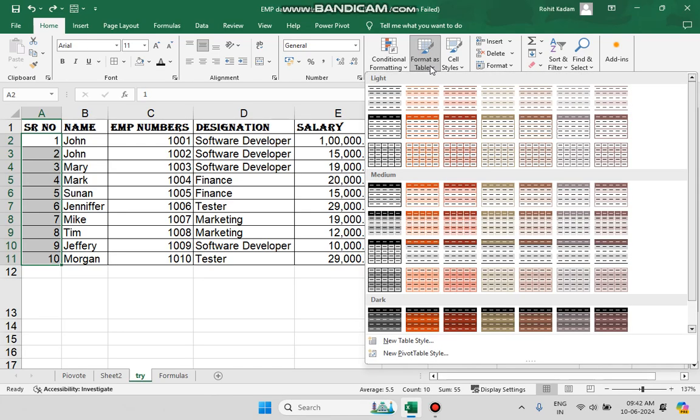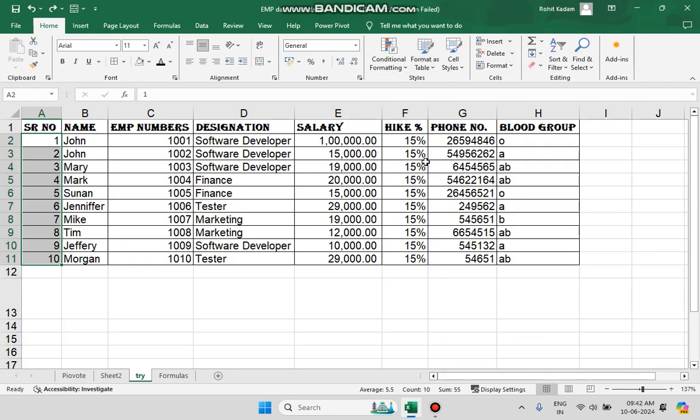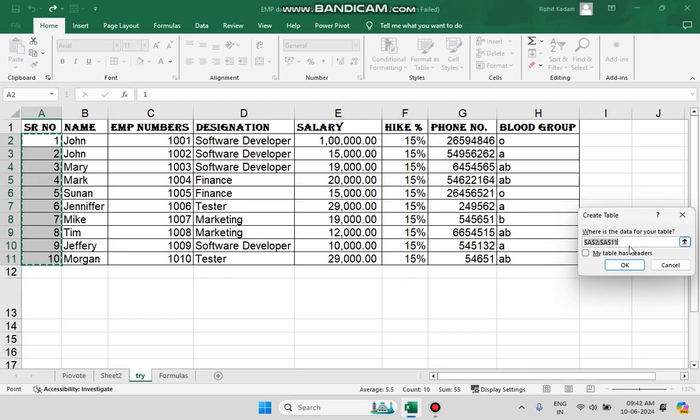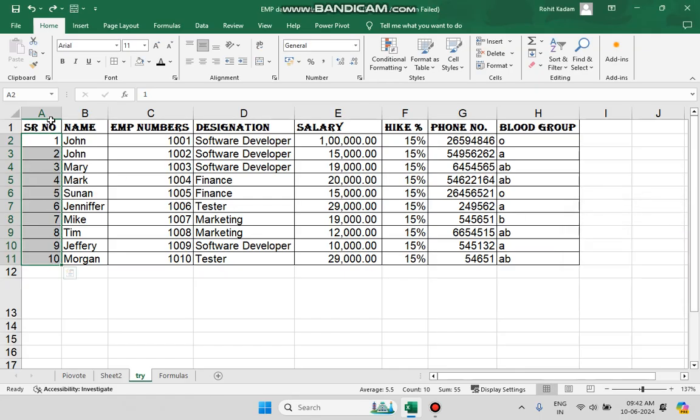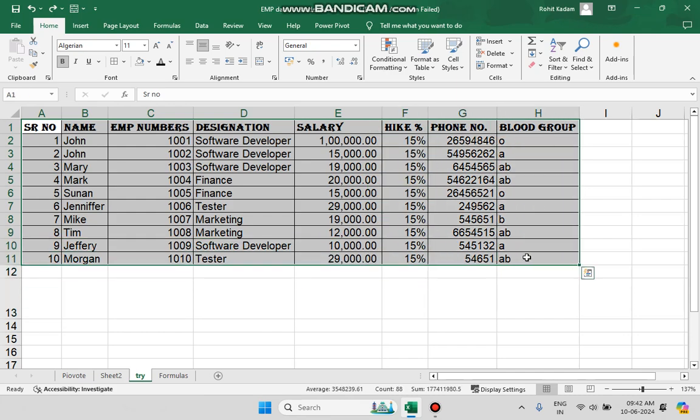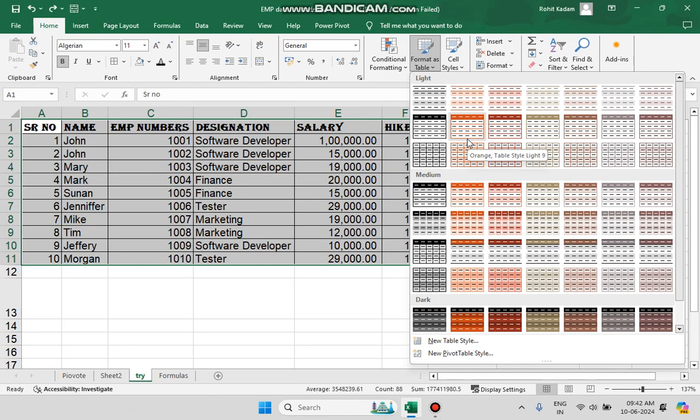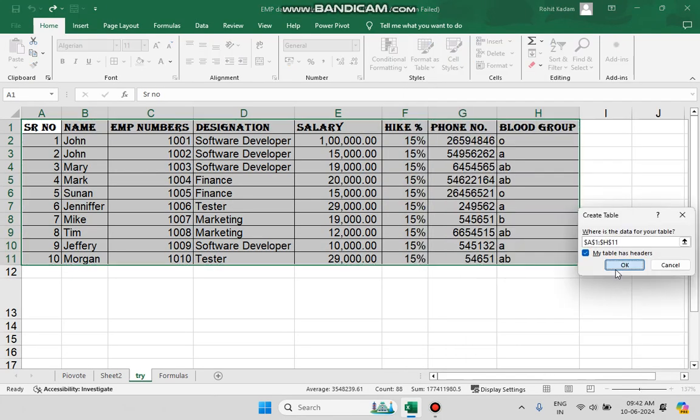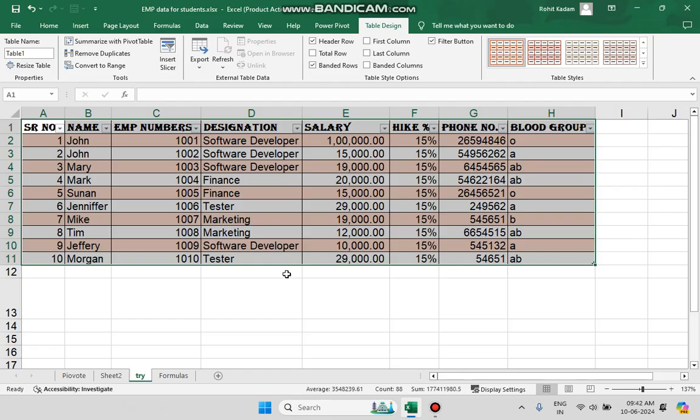After that we have format as a table. We can use format as a table if I want to apply a condition in a table format. Okay, let me show how we can do that. Suppose I'm taking this one. First let me select it, selecting the whole table. Now going to format as a table, let me click over here. Okay, and apply. So right now my table is in table format.